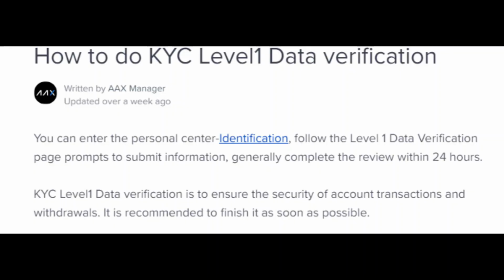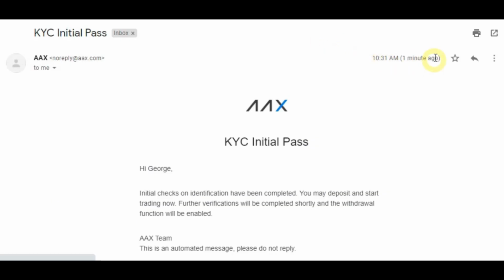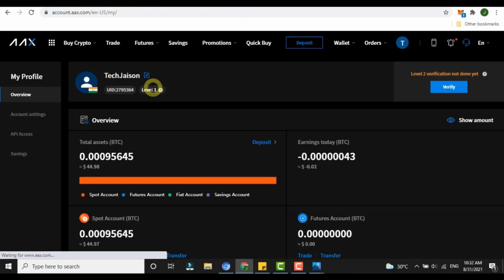And friends, as you can see over here, it will take less than 24 hours to review your submission. It took me less than 2 minutes for my KYC verification to get completed. So this was one among the fastest verifications that I have done until now. As I have passed level 1 of the verification, I can now participate in the staking program.